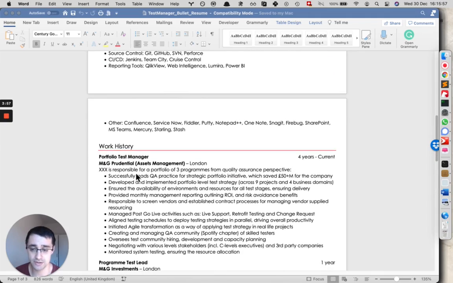Then we see here that the person worked as a portfolio test manager, I believe 4 years. This means probably the person anonymized the duration. So what would be necessary here is to put in March 2016 to current, and then 4 years and 6 months. The way LinkedIn does it, you should do the same. Just put the exact dates and the duration here.